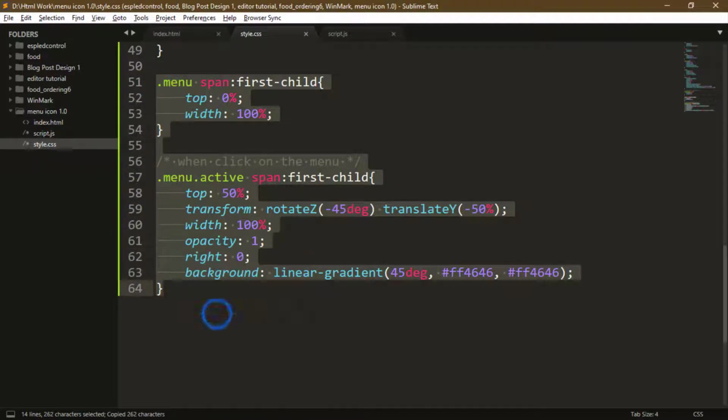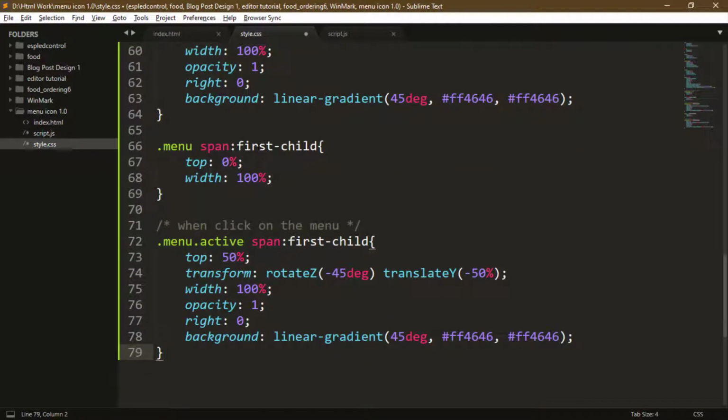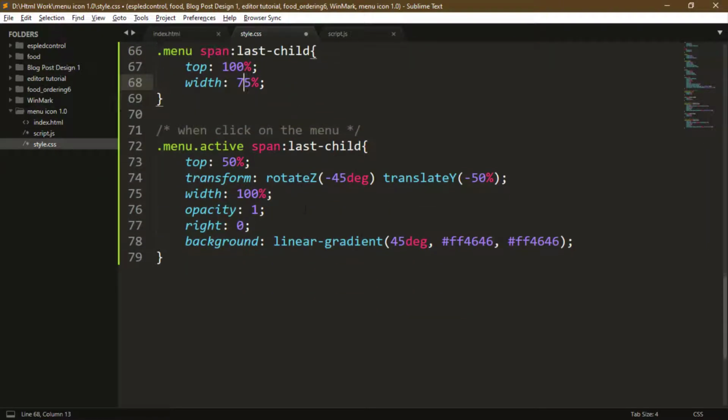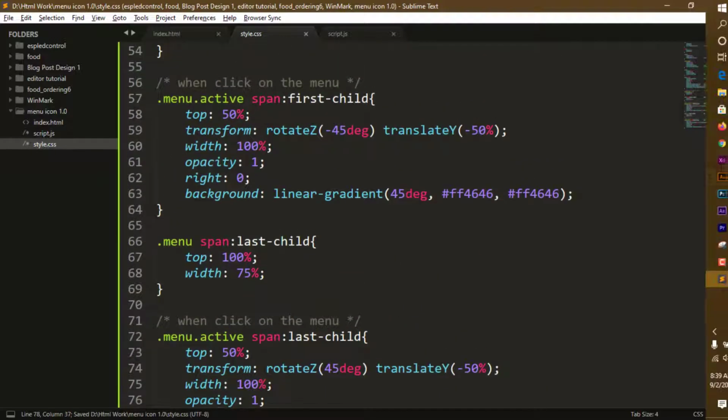Now copy this code and paste it below. Just change this first to last. By doing this, we will make the third bar of our menu icon. Now change this top value to 100% and width will be 75%. Here rotate will be 45 degrees. And all will be the same. Now save this and refresh it here. You can see our menu icon is complete.